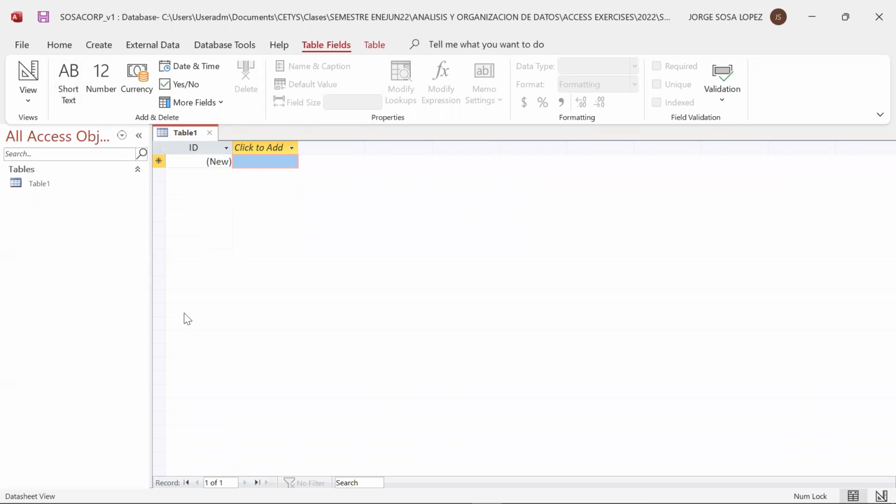This is what you're seeing, Daniel. But again, right now we're in the datasheet view. We're looking at the data. We're going to change over to the design view.